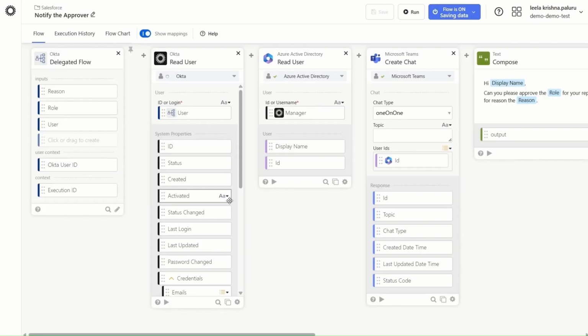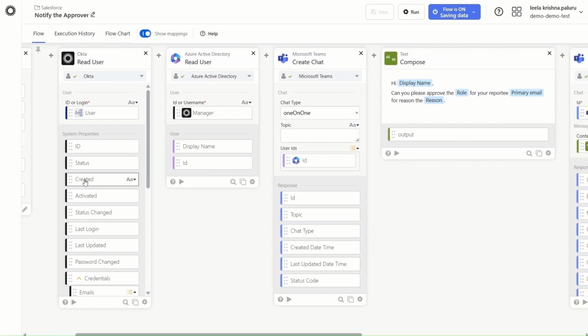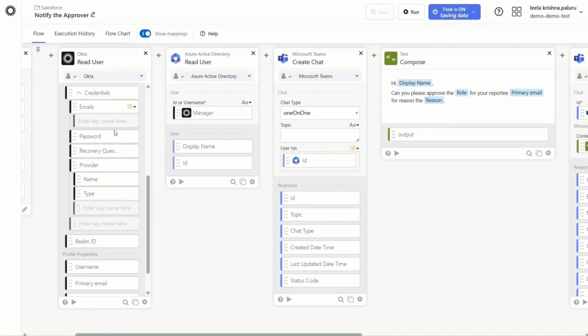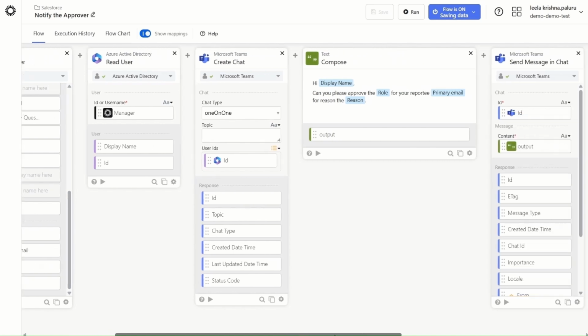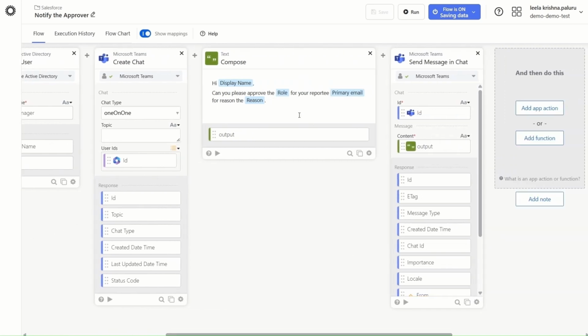So this is how a workflow looks. So the first card is Okta delegated flow, which takes inputs: reason, role, user. And the other card is Okta read user, which is going to fetch his details from Okta admin console. So I'm going to fetch his manager email ID. So I'm going to use that to read him in Azure, and by his ID in Azure, I'm going to create a chat and compose message regarding the request and send message in the chat.